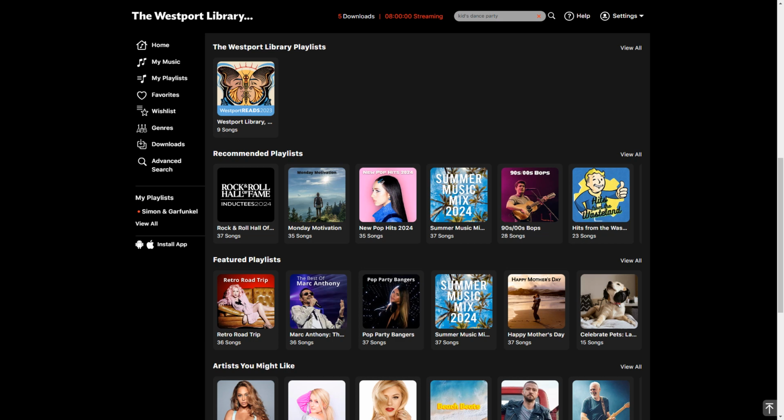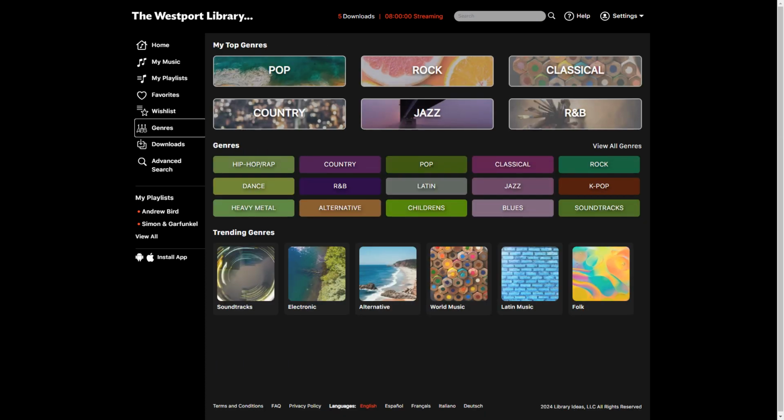Another way to browse is by genre. Select Genres from the menu on the left. This page allows you to select particular genres and explore within them. Next, we'll look at performing a search for when you have a particular song or artist in mind.